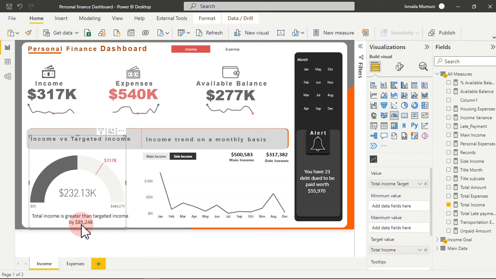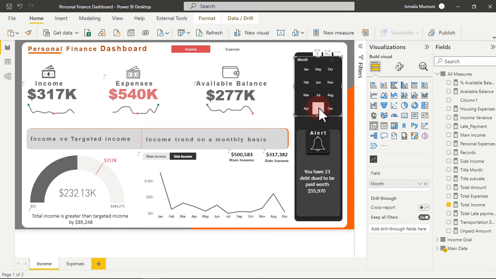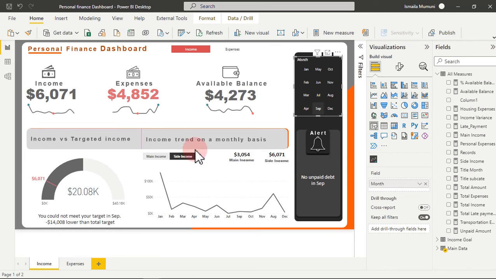$85,248. You see that? So when I select a particular month, it gives me something different, depending on what it is. So right here, it says you could not meet your target in September. So it is lower than the total target by this value. So how do we get this? This is not something default. You would have to write a little bit of text to make sure it explains further to the end user.